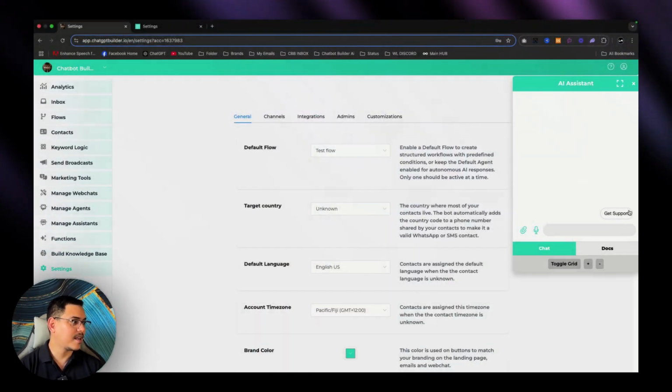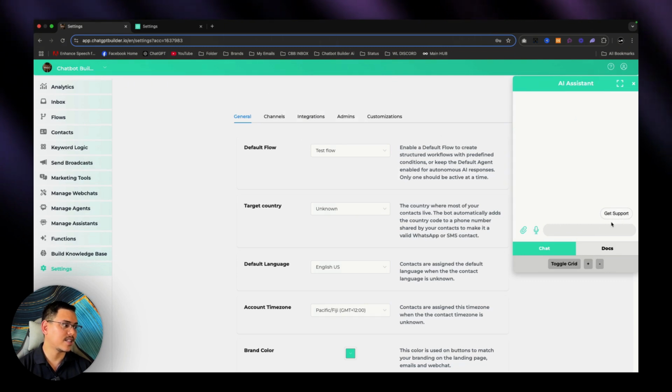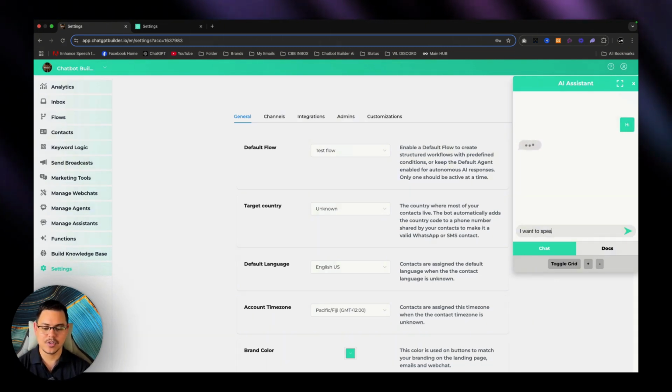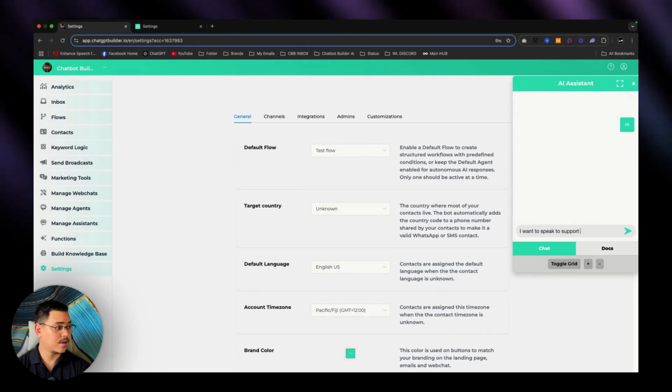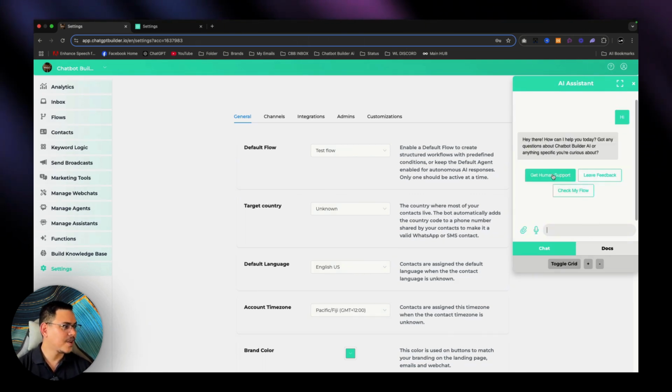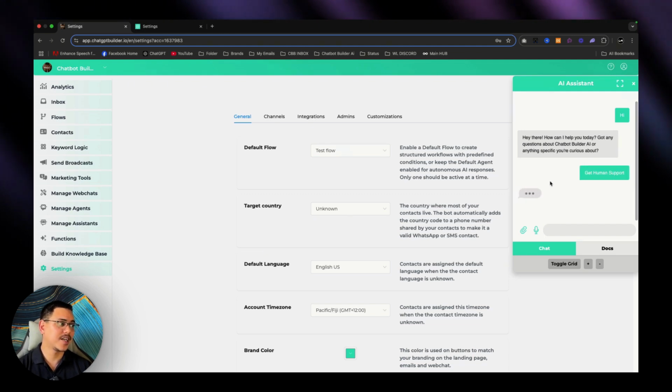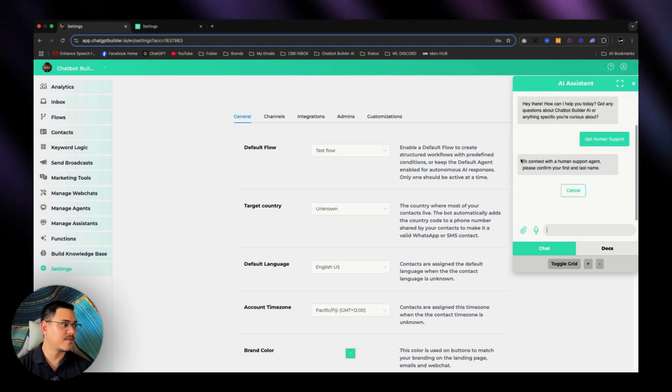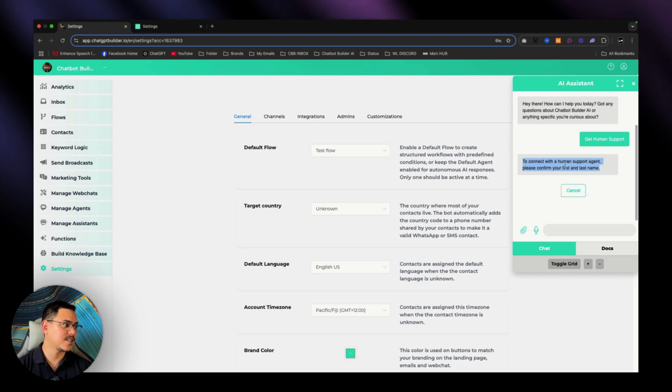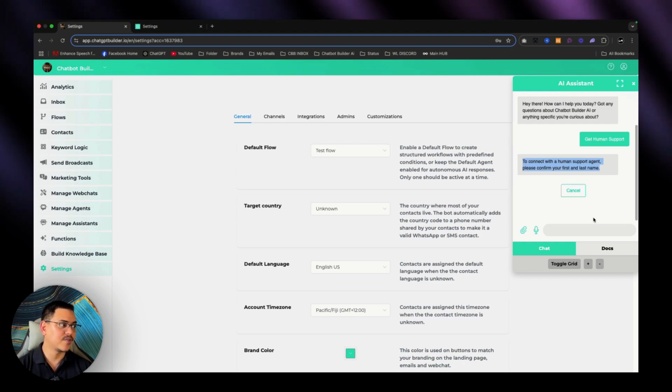If you tested all these things and the bot still isn't responding, you can reach out to our absolutely amazing support team. You can do that actually very easily by clicking here on Assistant and click on Get Support. Or you can say something like, hi, I want to speak to support. Or actually, much easier, you can click the Get Human Support. Once you click on Get Human Support, you will be given a series of questions. To connect with a human support agent, please confirm your first and last name. So it'll take you through maybe 3 or 4 questions.